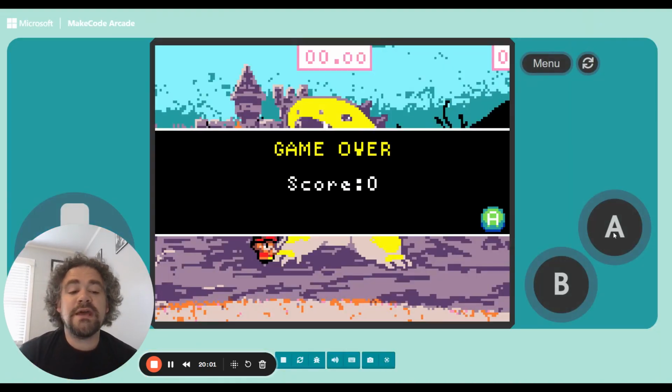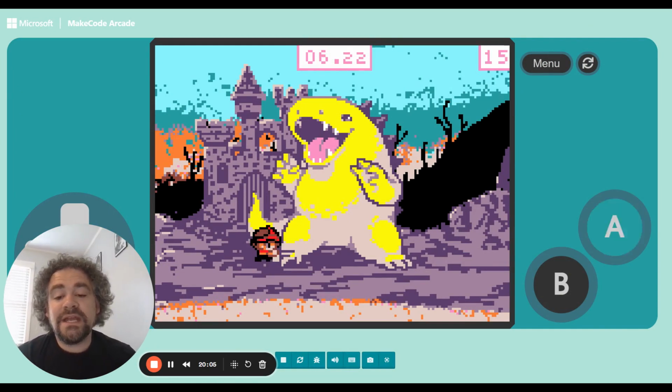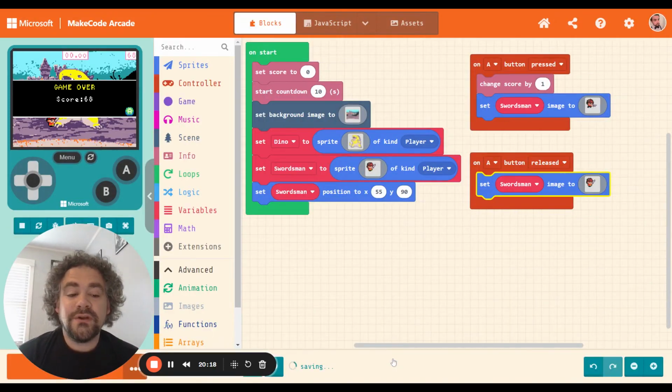So if I test my game now, and look at that. I can do this really fast, and it looks like it's attacking really fast as it switches the picture back and forth from the sword down to the sword up. We have a simple animation that we just created. Congratulations.